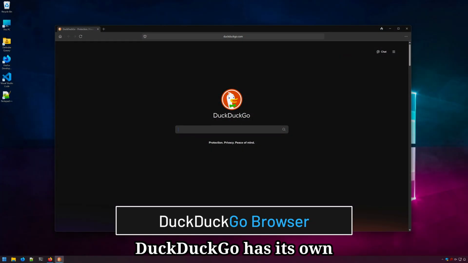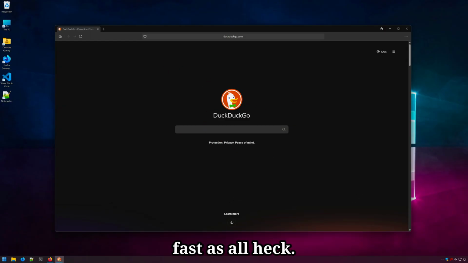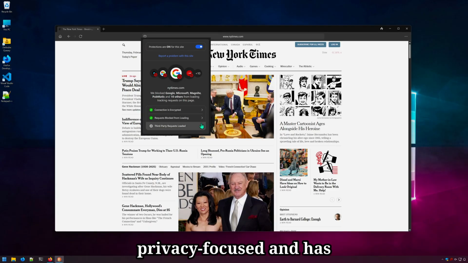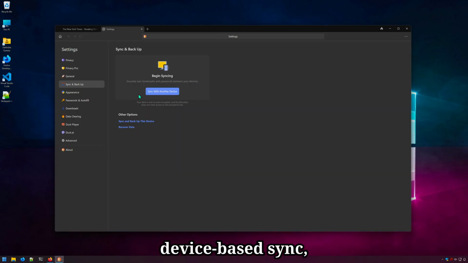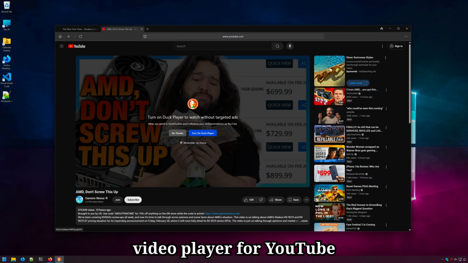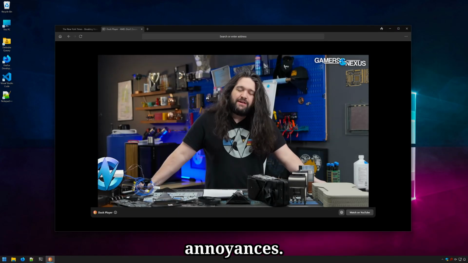Did you know that DuckDuckGo has its own browser for PC and mobile? Yep, and it's fast as all heck. The DuckDuckGo browser is heavily privacy-focused and has a built-in ad and tracking blocker. Like Brave, it has device-based sync, and one of my favorite features is the Duck Player, a custom video player for YouTube that gets rid of annoyances.